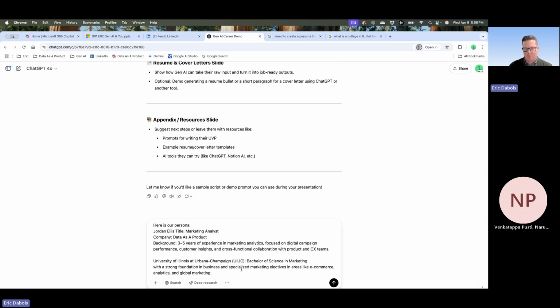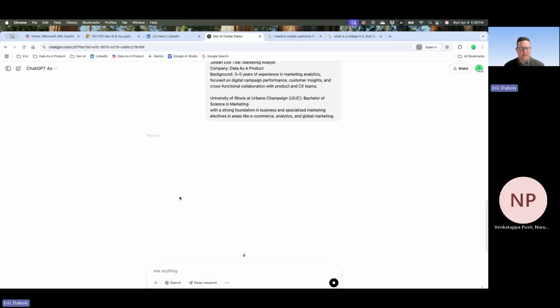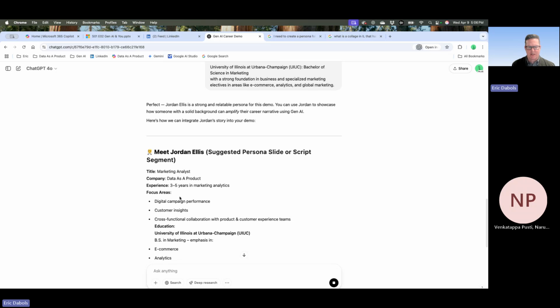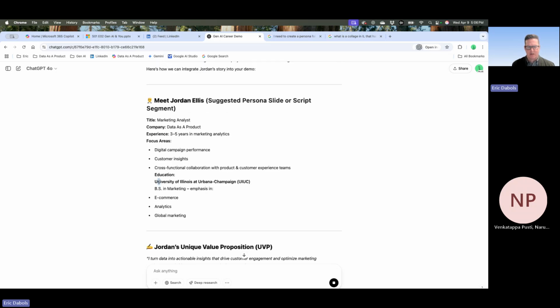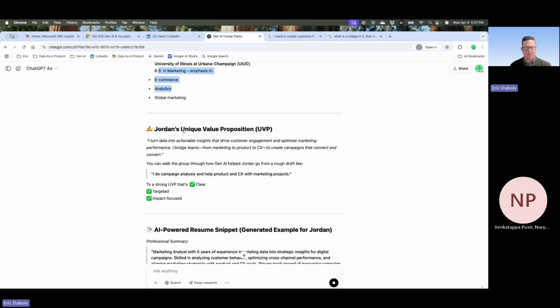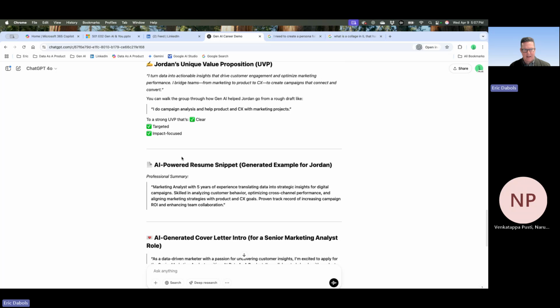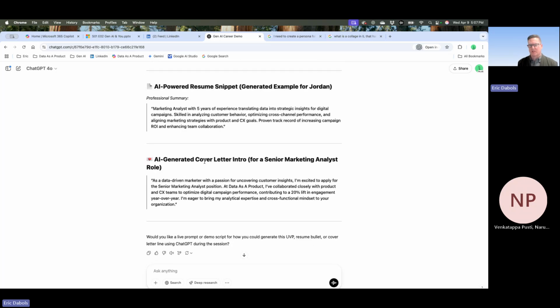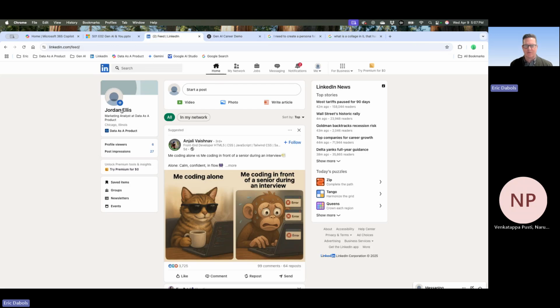So we're going to first create a persona for Jordan, and we're doing this right now in ChatGPT. We're just using the 4.0 model. So here's how we're going to put him together. Here are some of the focus areas he has: his education, University of Illinois, bachelor's in marketing with emphasis in e-commerce. They started putting together a unique value proposition for Jordan and a professional summary. They started doing a cover letter for him moving into a senior marketing analyst role. So right now we just have a bunch of information, but let's go back to the LinkedIn page and start filling in some of his information.